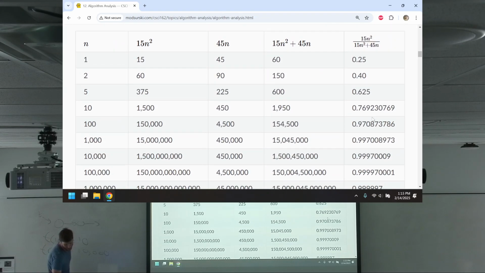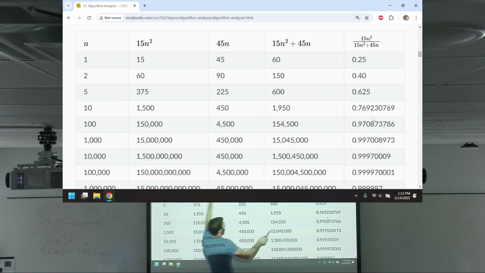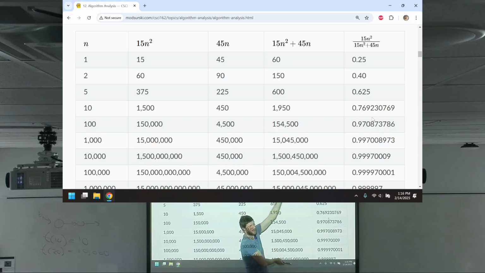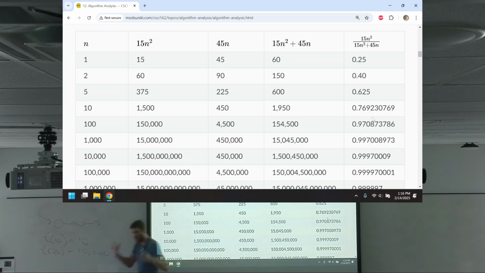If we look at this growth function, we start to think, okay, let's break this growth function down into the parts. We've got the 15n squared, 45n, the sum of those parts. And then we've got this ratio here of how much this is relative to the whole thing. What proportion does this column take up over all of it? This is what we're going to be considering.